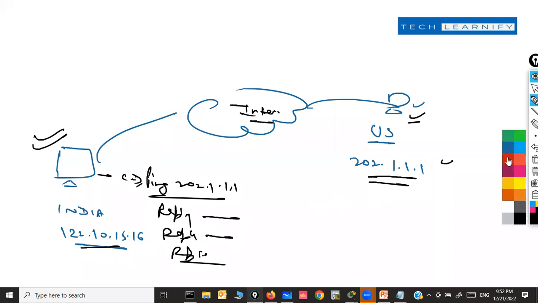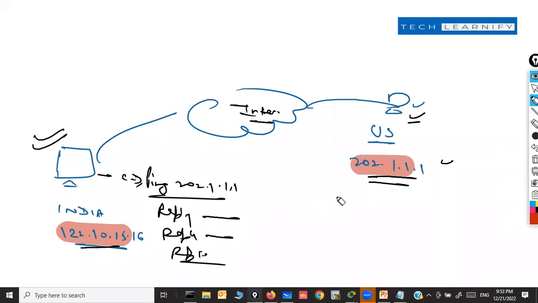If my network ID is different, and your network ID is different, how are they both communicating with each other? Because as I mentioned, computers on the LAN segment communicate with each other only if their network portions, network IDs, are the same. So how do we make this communication happen?